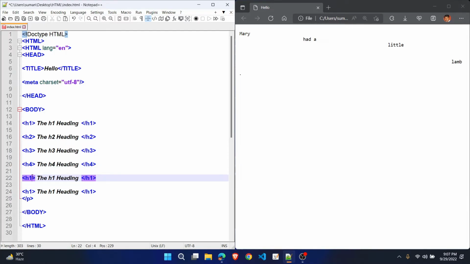So here we are using the h5, and for that it is h5, and also the ending tag should contain h5, and the final one is the h6, and here the heading is also h6, and that one is the h6. So after saving the file, let's check what happens with the output.